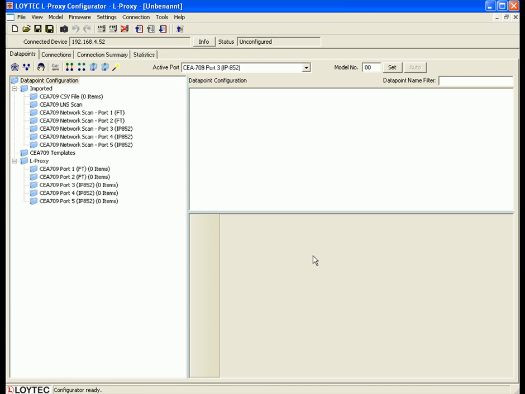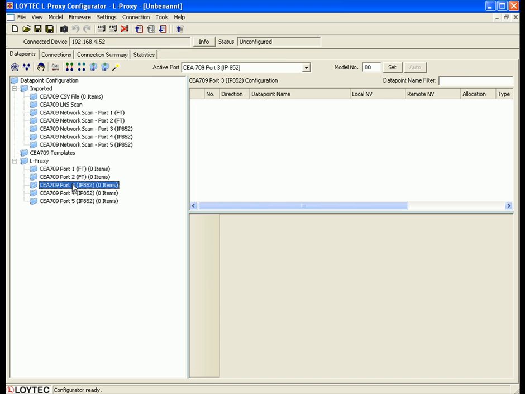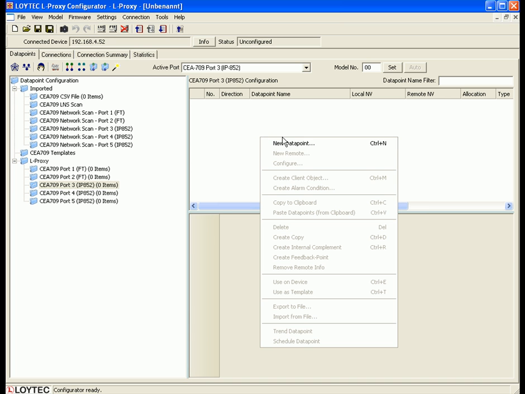For example, create an alarm connection connecting port 3 and port 4. Start by making port 3 the active port. Select the according data point folder and move the cursor to the window data points. Now click the right mouse button and go to New Data Point.